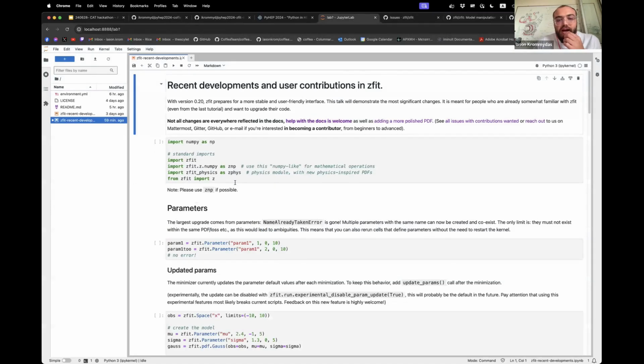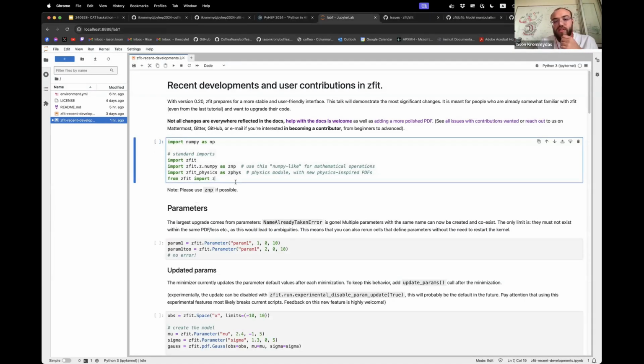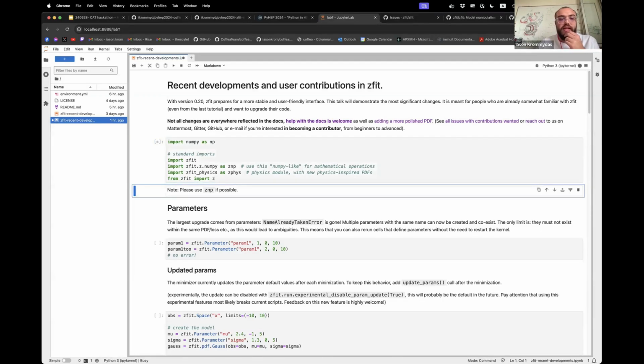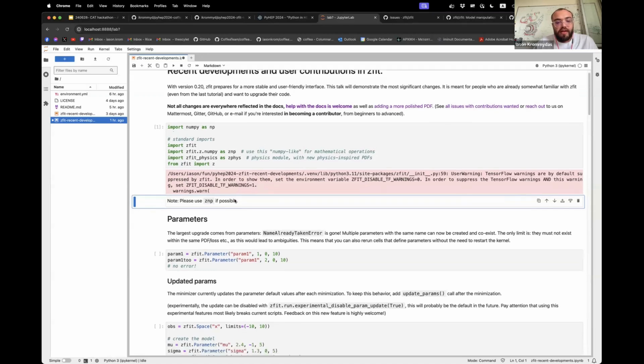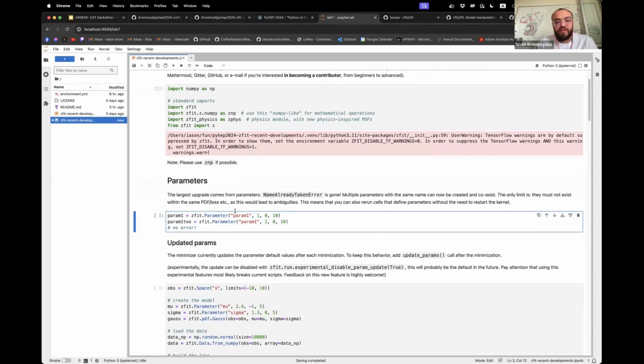So I just want to briefly showcase what has recently happened in zfit and what has changed, so that people know how to migrate their code. I just want to start by importing some basic stuff, basically what Jonas said in the entire talk. And yeah, the first bigger difference, the biggest change, comes to the parameters.